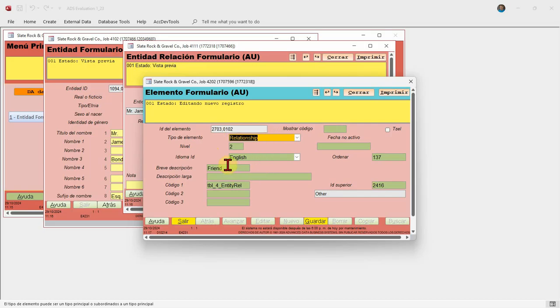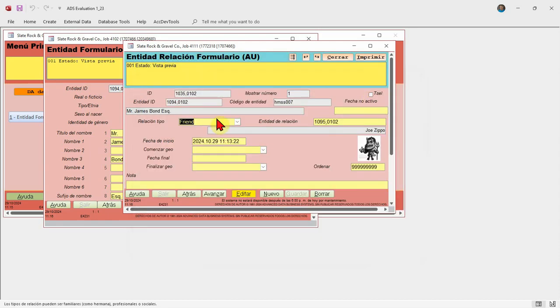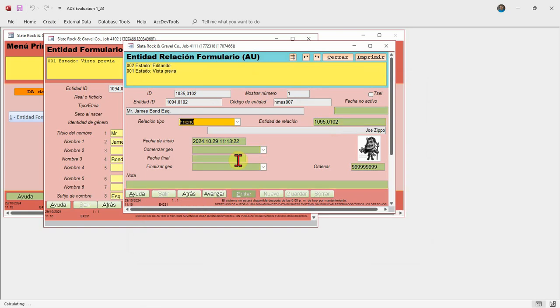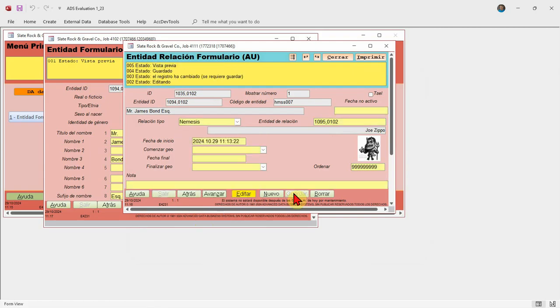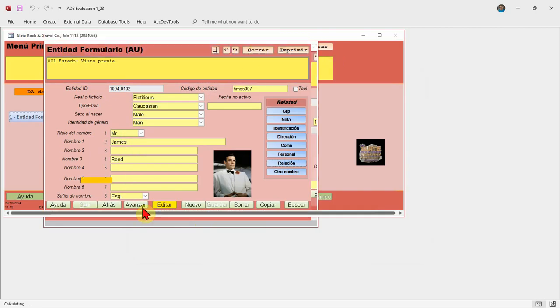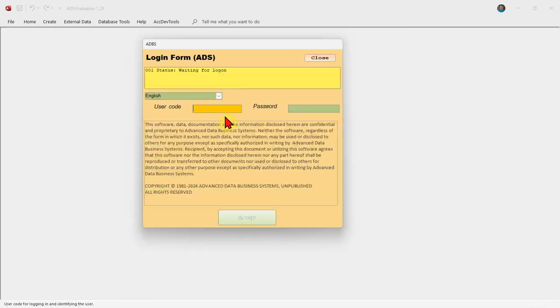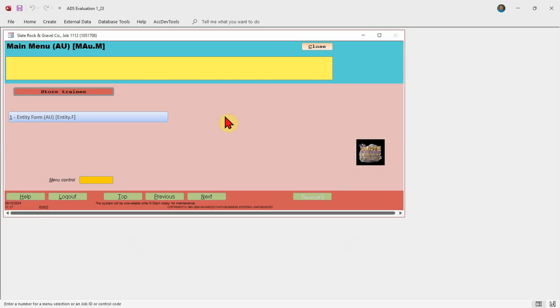It's a relationship. So she goes down here to friend and changes that to Nemesis, saves it, guardar, and closes. And now she goes and edits this relationship record and changes friend to nemesis. She now saves that, closes, and logs out.